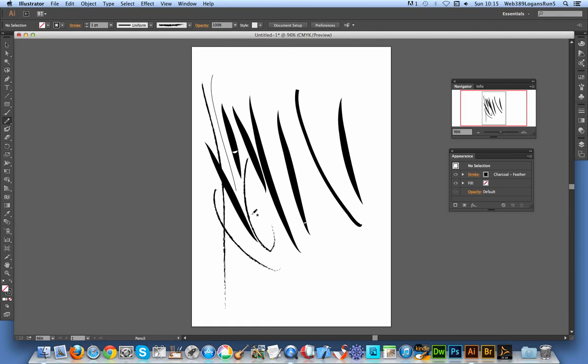Anyway, that's the not default mode in Illustrator and how to make the Illustrator pencil tool far more useful in one quick click.